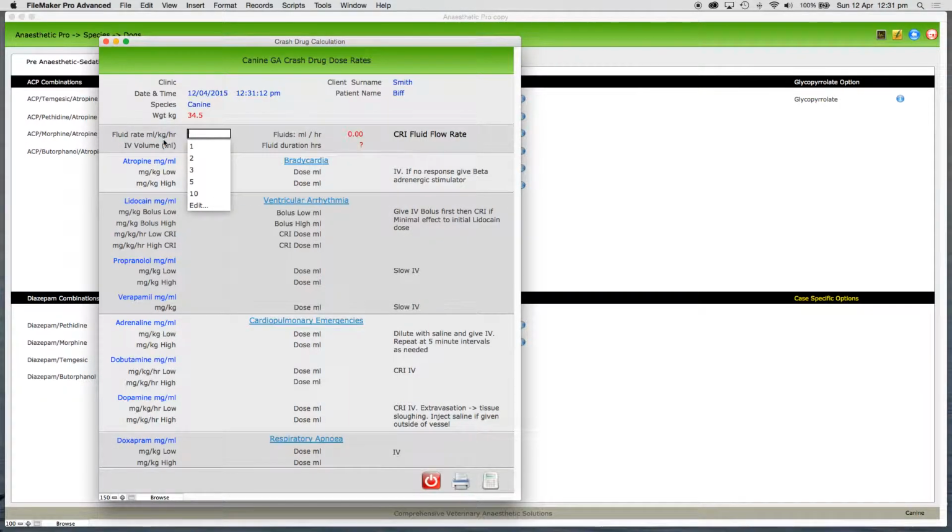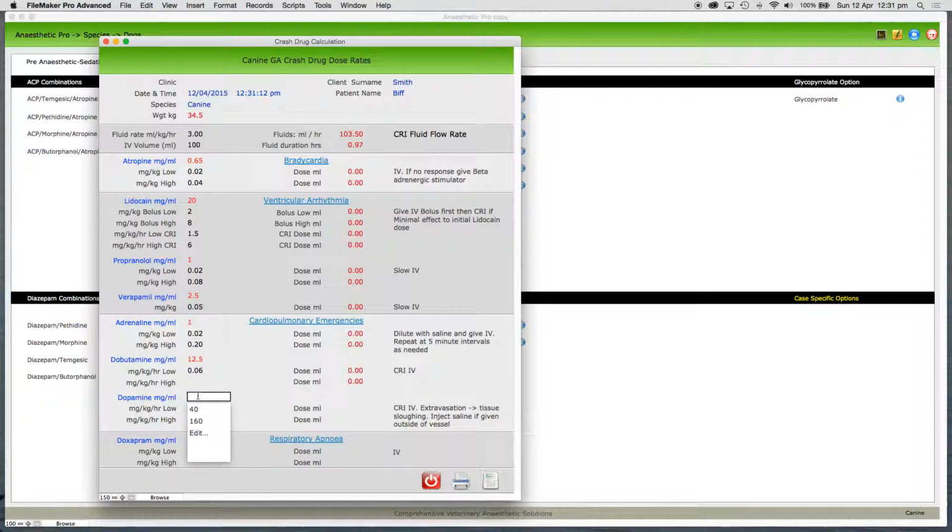So we're looking at our fluid rate of mils per kg per hour and the actual volume that we're going to administer, because some of these products need to be given as CRIs. There again, we go through and select the various parameters that we need to choose from, and some of these there again are editable. So we just work our way slowly through this form. Once we've completed that, we'll click on our calculation button, and it gives us the various parameters that we require.